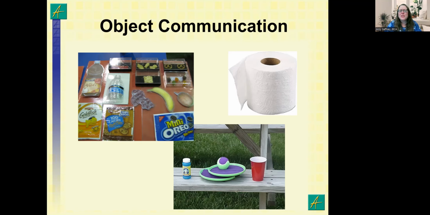The next is object communication. Again, this may be one that you aren't too familiar with, but there are times when either we don't have a picture available or we have someone who is still beginning to learn and understand what those pictures and icons represent and what they mean. And so sometimes it's just best to use the object.